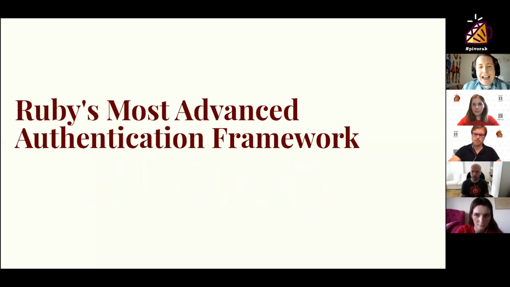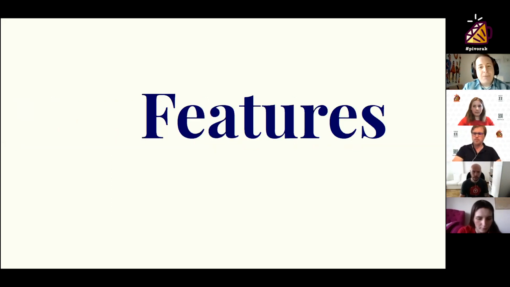Now, about Rodauth's tagline, Ruby's most advanced authentication framework. That's a bold claim, considering there are older and more popular authentication frameworks, such as Devise, AuthLogic, Sorcery, and Clearance. Hopefully, by the end of this presentation, I'll have convinced you that Rodauth is Ruby's most advanced authentication framework. And if I do a good job, maybe you'll even want to consider using it in one of your future projects.